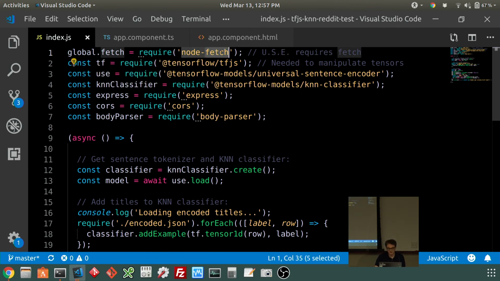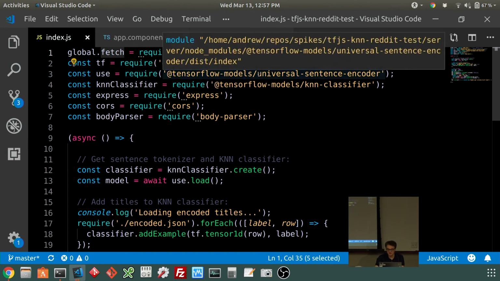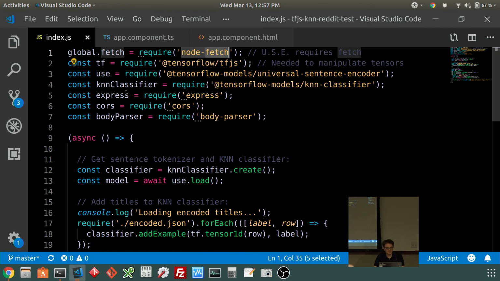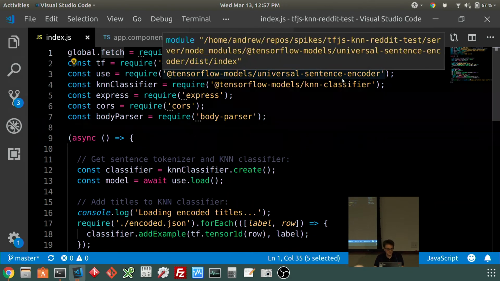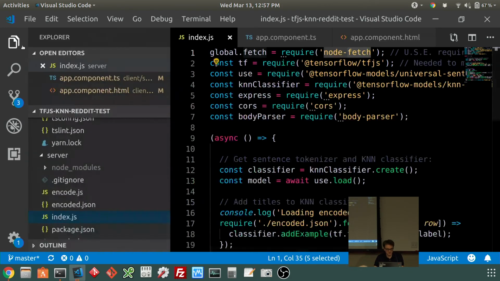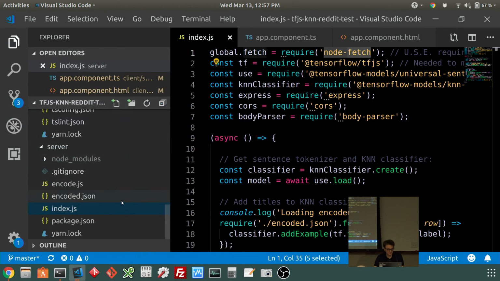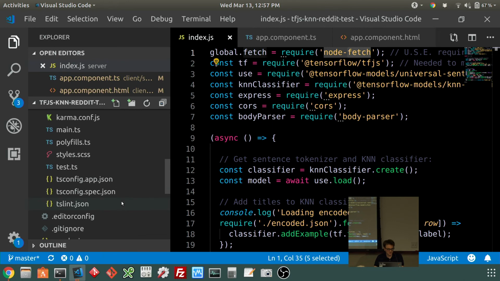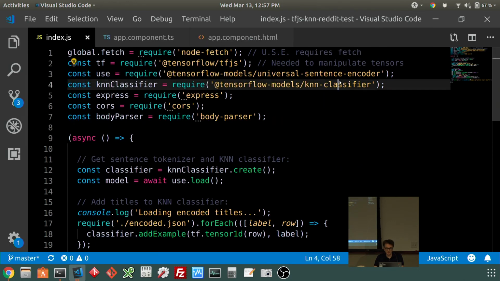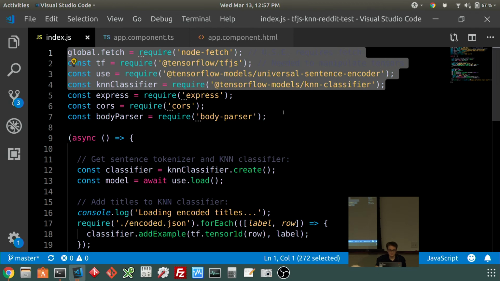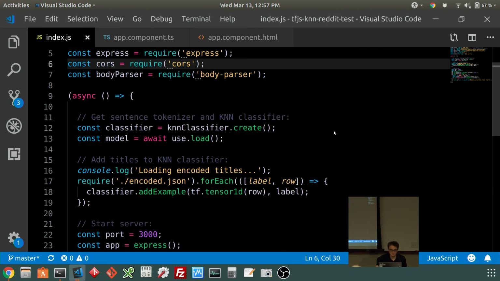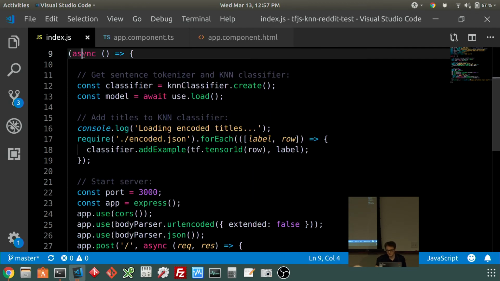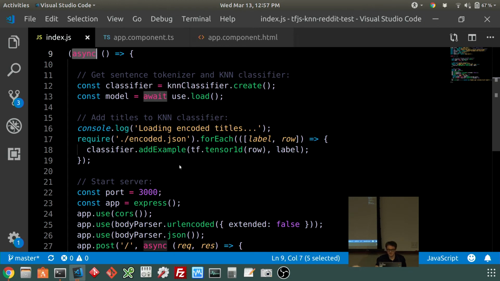I have to bring in node fetch for the universal sentence encoder, and I had to do one other thing. Actually, I think that was in the other application I'm thinking of. So once I did that, I was able to use the TensorFlow packages, and then of course I have the Express stuff. And so then I did an async IIFE just so I could have async await for all the code.